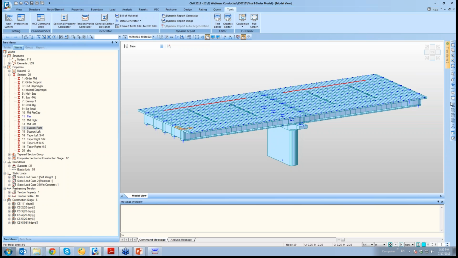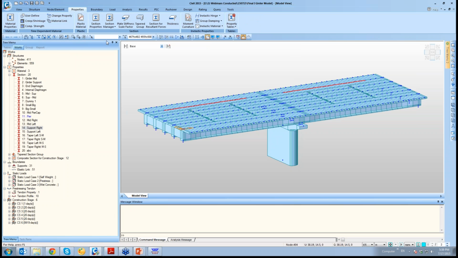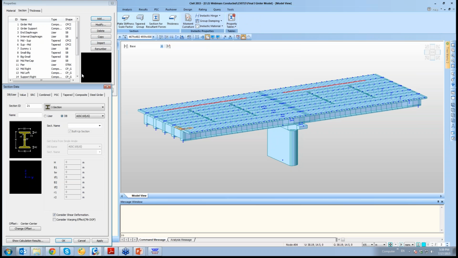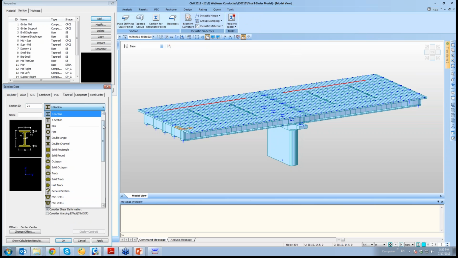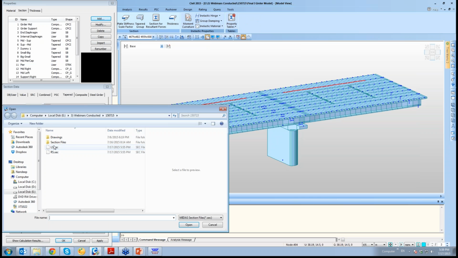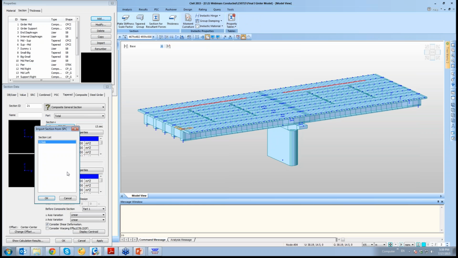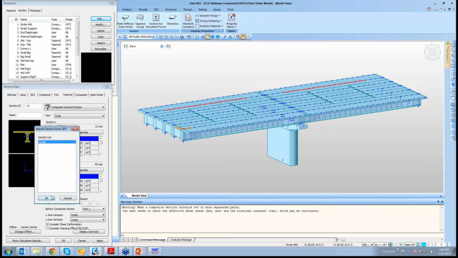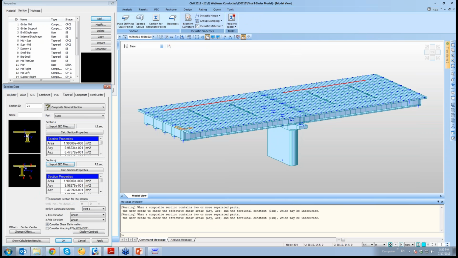Again, to create these tapered sections, you have to go to properties, section properties, add tapered, and in this there is a composite general option, right? Composite general section. So you have to just import the SEC files. Say LS I am taking, and at J I am taking RS. Okay, so once you import these two files, accordingly their sections are shown.